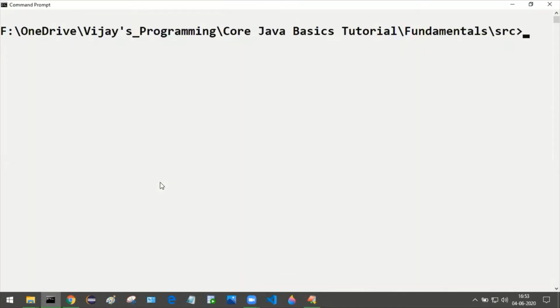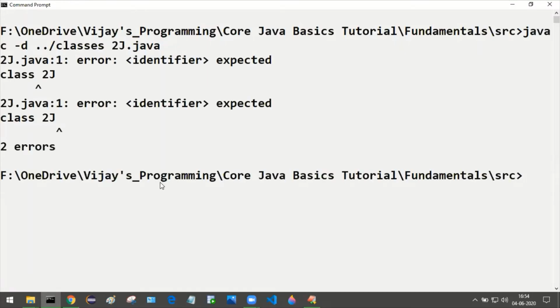Save and come to the command prompt, trigger the javac command. javac space -d space ../classes space the name of the Java file, that is 2j.java. If you trigger this command, you will get an error. Just press enter, and we are getting totally two errors. Why? Because we cannot start an identifier name with a digit. Come back to our program.